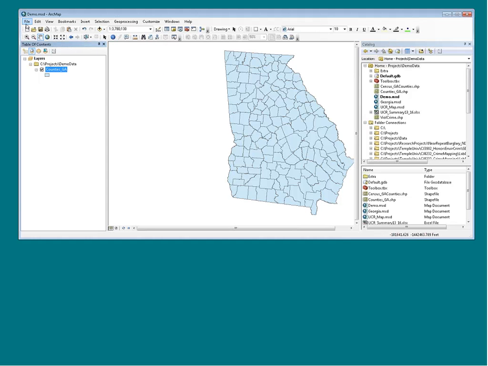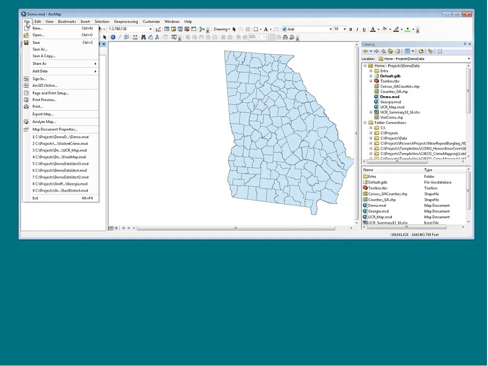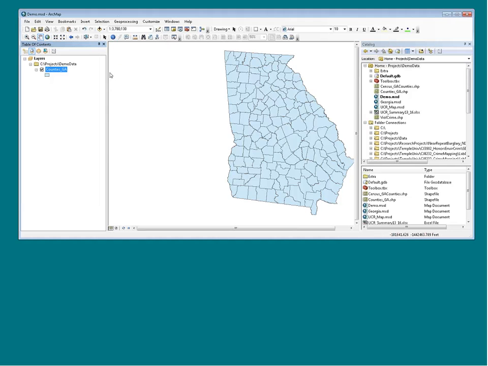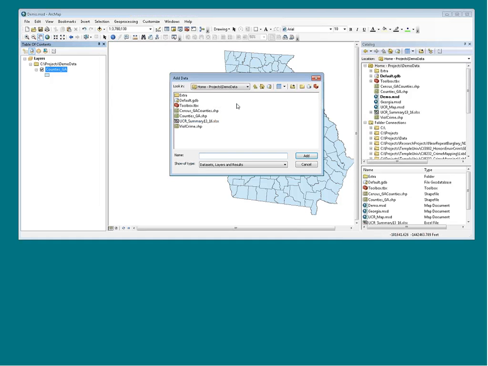And then I just want to show you that we have the same functionality if we go to File, Add Data. It's the exact same thing. So in my life, I've decided there are button people and there are menu people. So you know who you are. Use the one that fits your workflow.